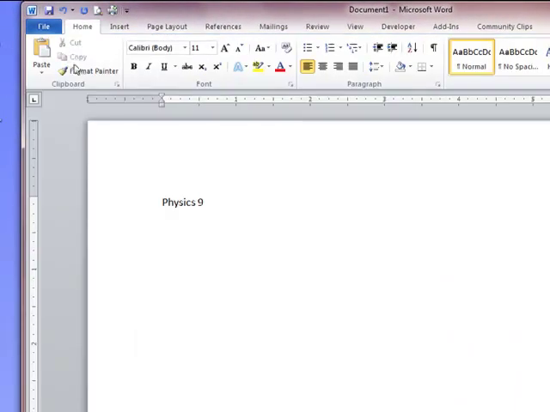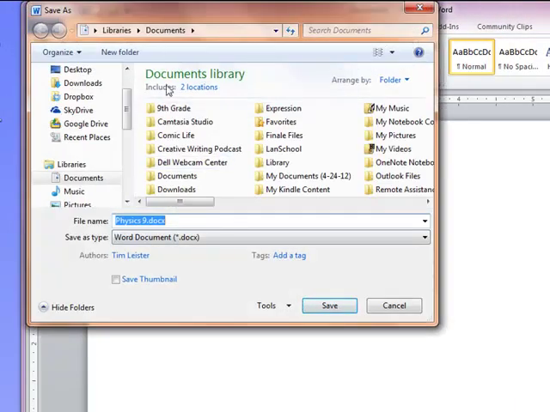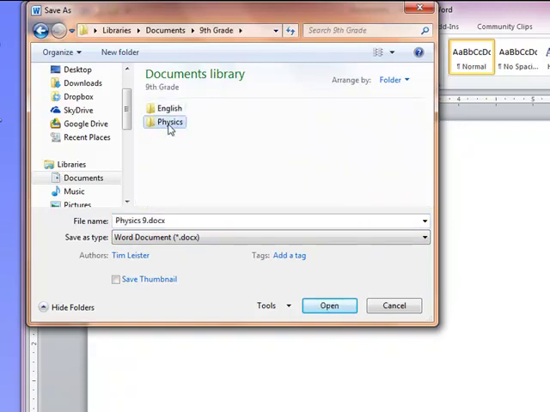Save As, it's going to bring up my Documents folder, but it's not going to bring up necessarily the folder I want to save it in. But because I created a 9th grade folder and a physics folder, I can now save it in that location. And I probably want to rename it something that makes sense to me, such as Lab Report. It's saved as a Word document, and now I click the Save button.